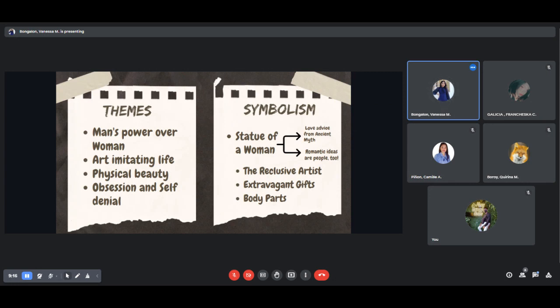Next is extravagant gifts. Dito, si Pygmalion, nagbibigay siya ng mga extravagant gifts sa statue na napapakita in their times na kapag mahal mo or gusto mo yung isang tao, magbibigay ka ng mga exotic gifts, parang expensive ganon, like jewelry, pearls, shells, rings, earrings, beautiful stones, singing birds, flowers, and even talking parrot.